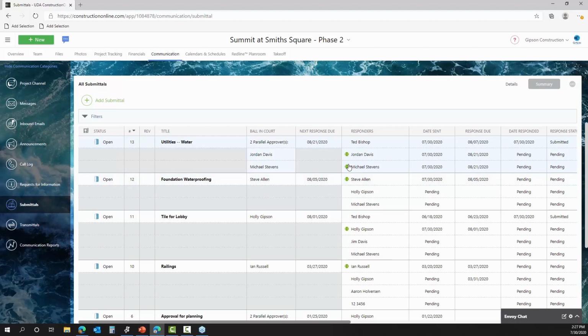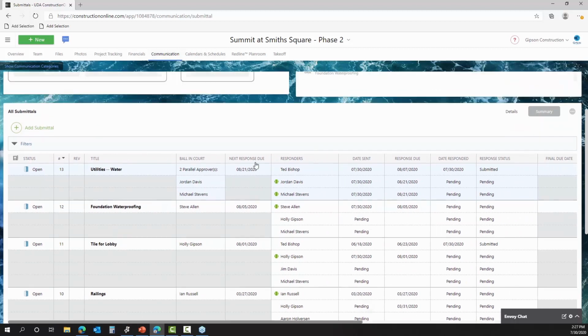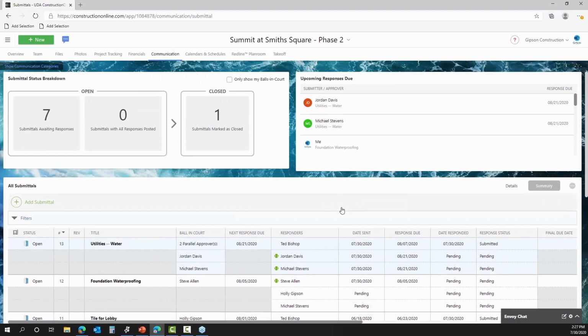And this is a really great transition into our final topic, which is making the most out of the summary table. Now, the summary table not only shows you, of course, the title and the number, but it also gives you a lot of very interesting information, really acting as a total dynamic log of all of the submittals inside of the project.